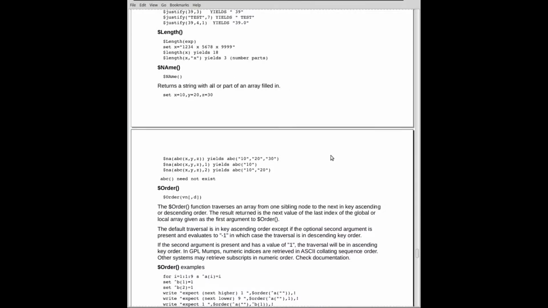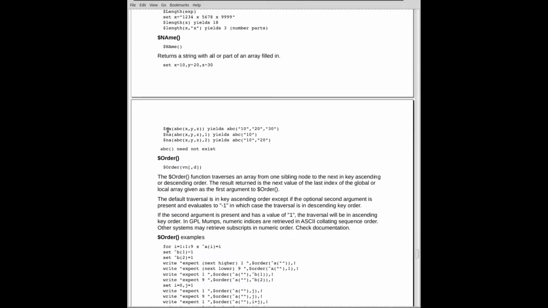$name function returns you a string with all or part of the array indices filled in. So if I have the variable x equal to 10, the variable y equal to 20, and z equal to 30, $name, notice I've used the NA, just the abbreviation to keep the line short, $NA on ABC, x, y, z will yield you a string which will look like this: ABC, paren, quote 10, close quote, comma, quote 20 in quotes, comma, 30 in quotes, close, where it has substituted in the values of x, y, and z, or any expression that was in the place of x, y, and z.